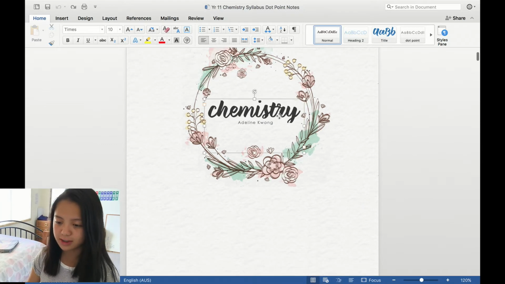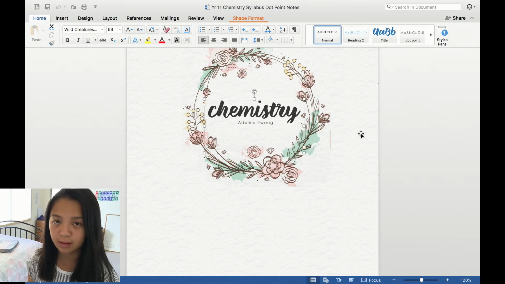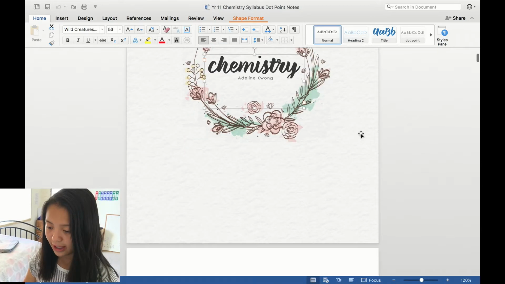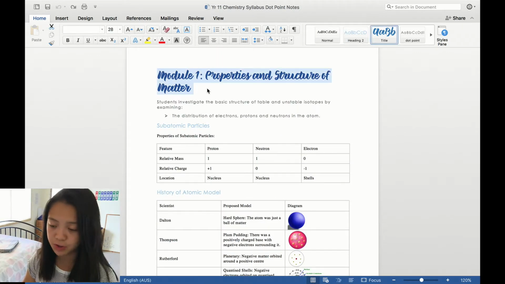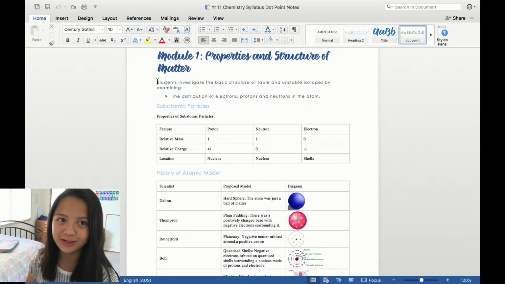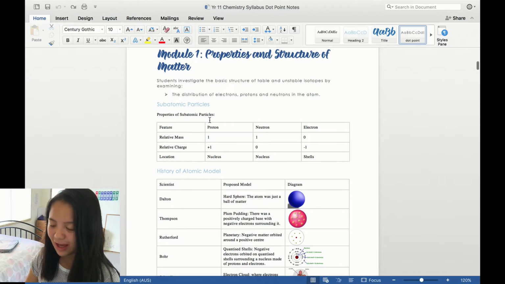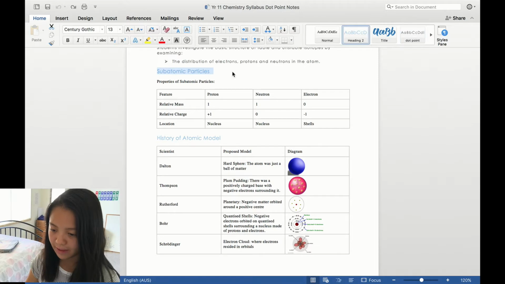But this font is called Wild Creatures Sample. I'll try and include a link in the description, but if I can't find the exact font, I'll try and find one which looks very similar to it. And then this is how I write my notes. I have a big title to outline a new module, followed by the syllabus dot point in this font which has wide spacing. And next comes my notes, so I'll have a subtitle and then my notes.